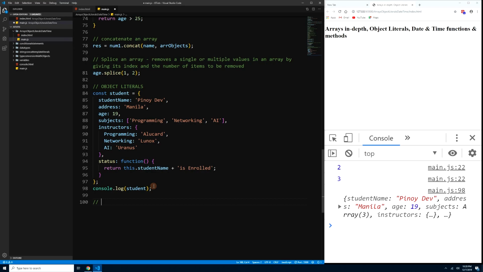Let's comment: get specific key value pair in an object. So let's just use our rest variable above. Let's say we want to get the student name. So you can just press that student name. Just output it to the console. We will put the rest here. Press Ctrl S on your keyboard. Now we have Pinoy dev here.